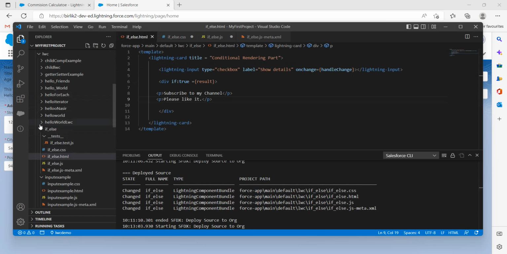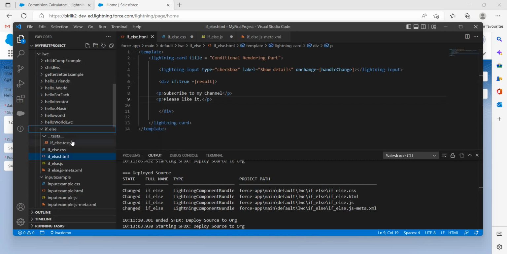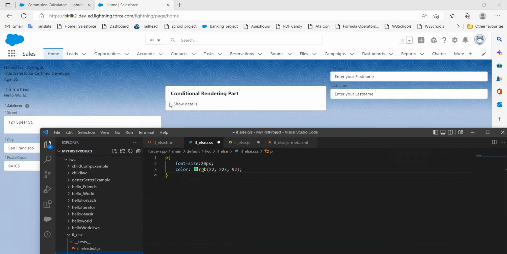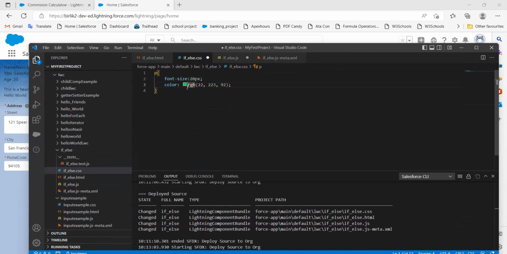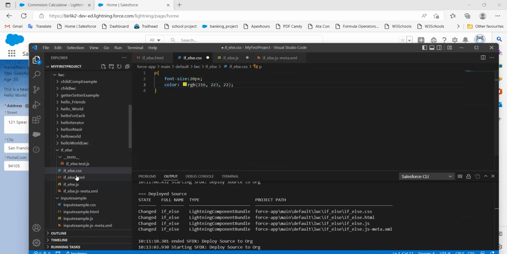You need to create one LWC with whatever name you want. I already created one CSS file with the same name as these files. Just click here, add new file, and then it automatically comes. So we have 4 files here. One is ifElse. I already changed the color, as you can see. Right now the color is different, so when I deploy it, I just wanted to show you the different color. You click color and then you can make it yellow or whatever else you want.